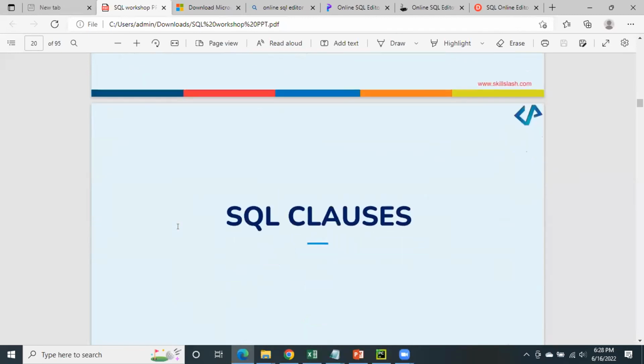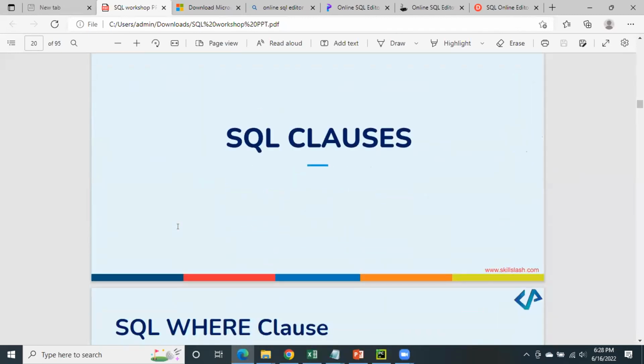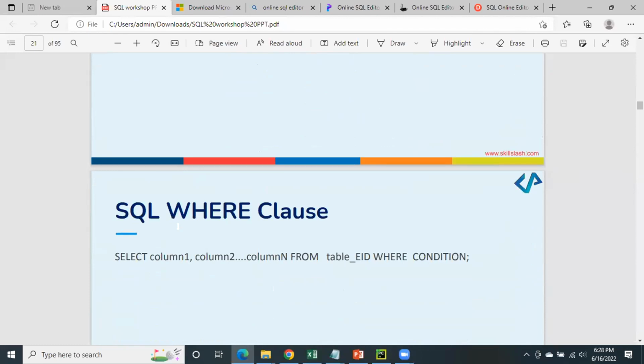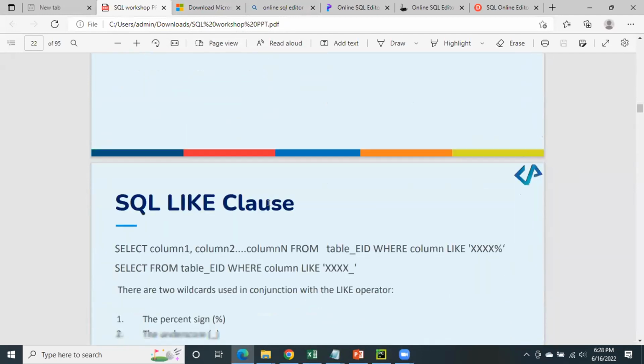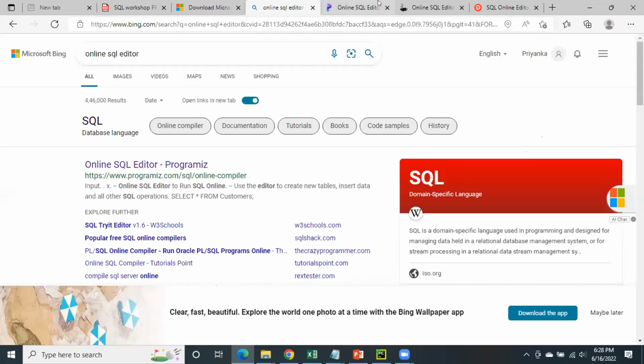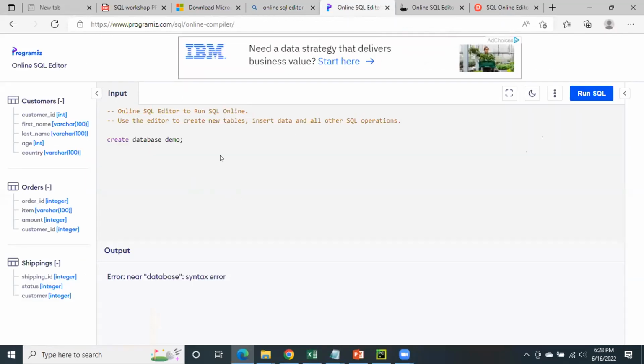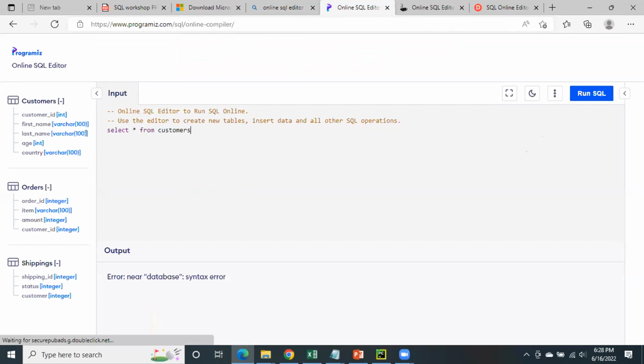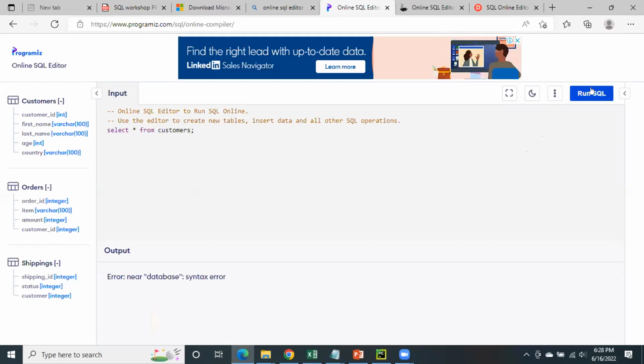Now let us go to the next thing, and in the next thing we are going to talk about what all are the different SQL clauses. So there are a lot of different SQL clauses, everybody. Those clauses are, first clause is where. So let's say in this editor that I have got so many different things, right? I'll show you. Select star from customers, and I'm going to run it.